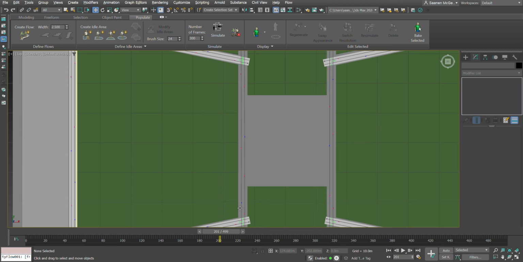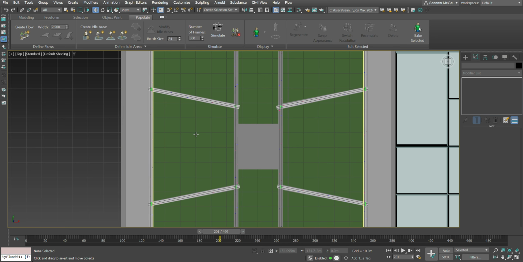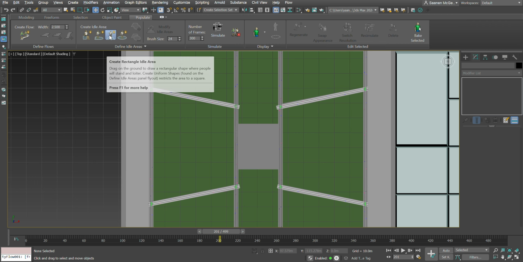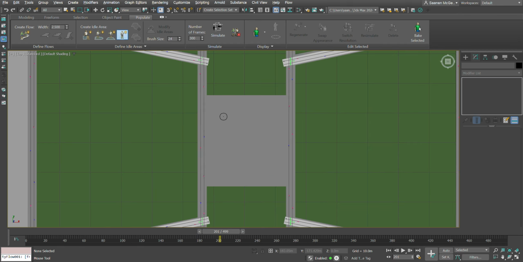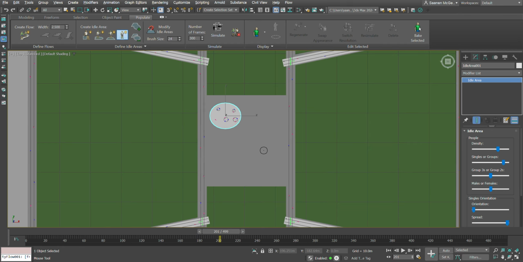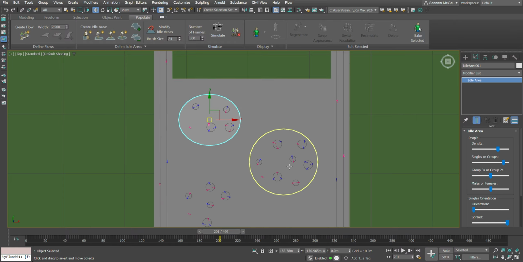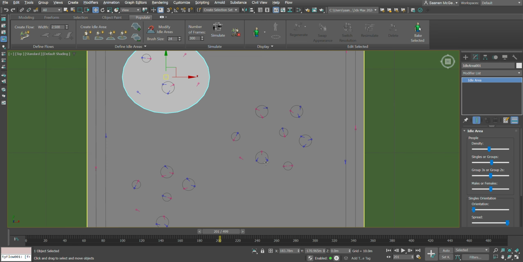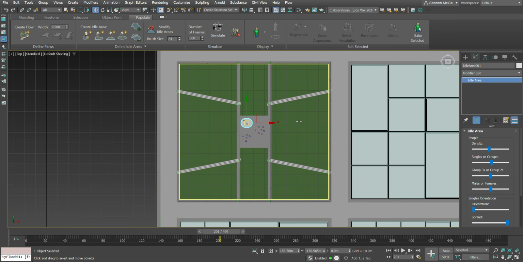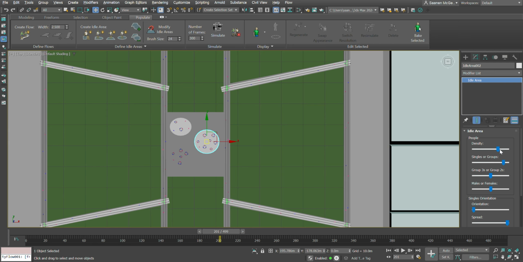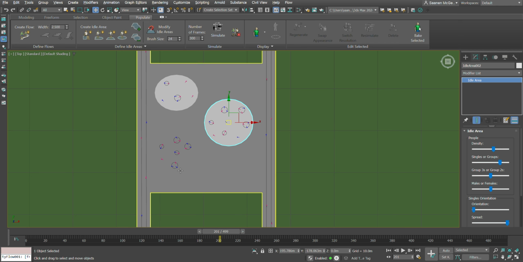Maybe in the center of this parkland, I might want some idle areas. So I'm going to select from these options. You can use a free idle area, a rectangle, or a circle. I'm going to use this circle tool and start to draw out some circles in the open space here. As you can see with the idle area, you can adjust the density. I might want to make that less dense, and maybe more in between singles and groups, just because I've got a lot of groups here. I might do the same for the rest of them, making the density a bit less.